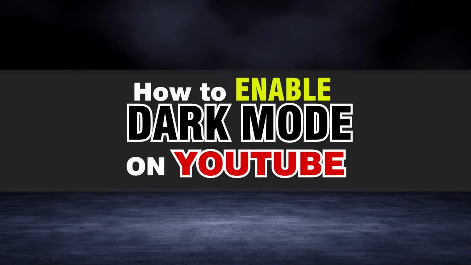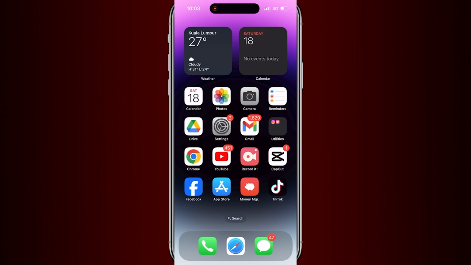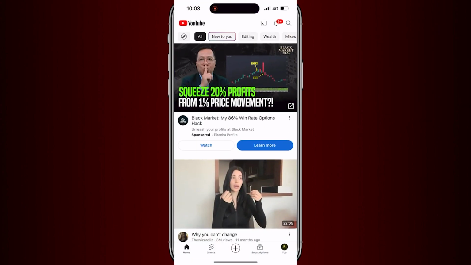How to enable dark mode for YouTube on your phone. Let's get started. First step is to open the YouTube app on your Android or iOS devices.